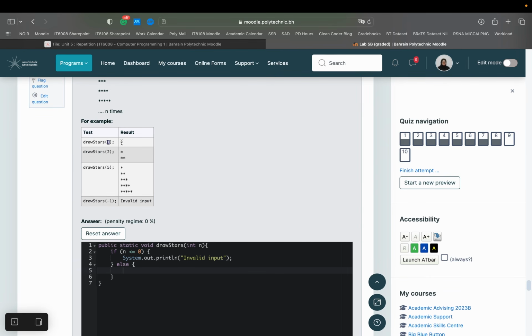Otherwise, what we do is we need to print out the stars in this format. If it's 1, you print 1 star. If it's 2, you print 2 rows, and then 2 columns as well. So 1 star in the first column of the first row, and 1 star in the first column of the second row, and 1 star in the second column of the second row. If you notice, this is a row, this is a row, but then these two are a column, and this whole thing is one column, this whole thing is one column, and this whole thing is one column.